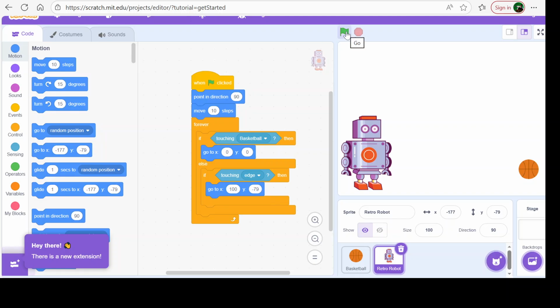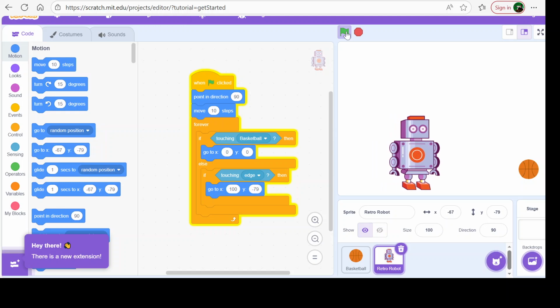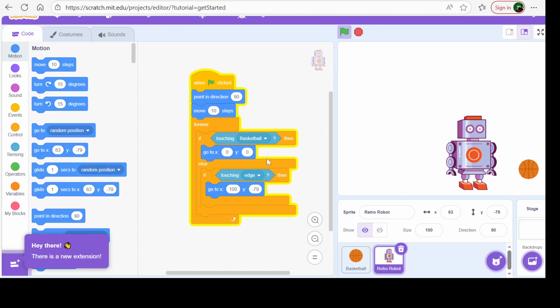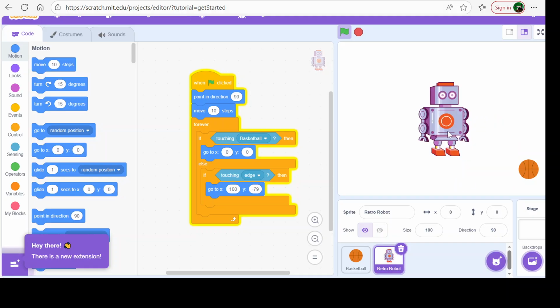Now whenever we click this green flag, it is going to move to the right-hand side. First of all, it is going to touch this ball. So when it touches this ball, it is going to go to coordinates x as 0 and y as 0. So it has reached position x is 0 and y is 0. Here we can see that coordinate x is 0 and y is 0.